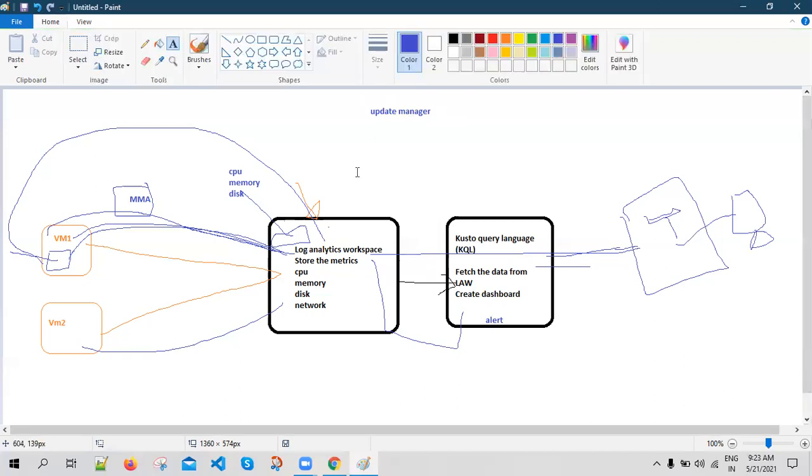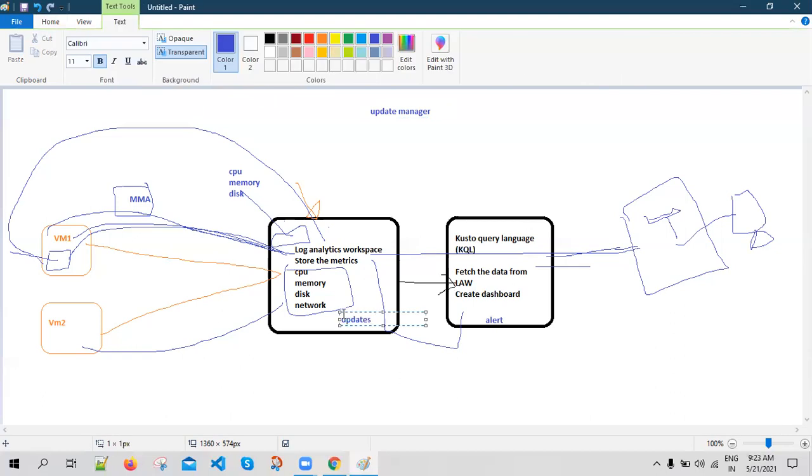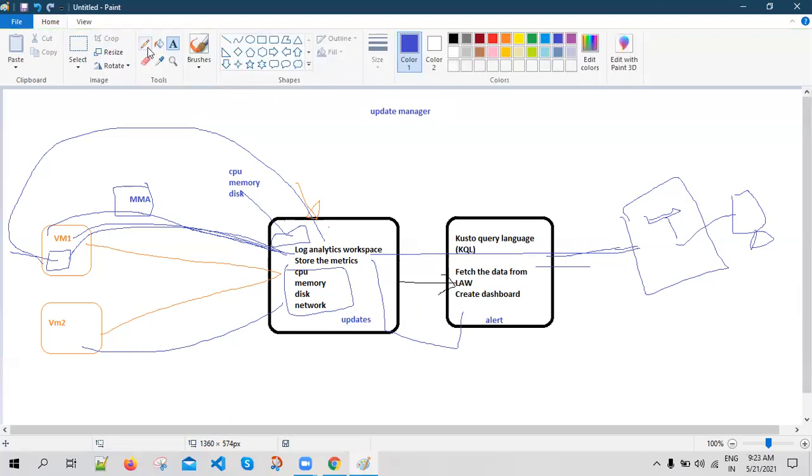Anyway, the agent is sitting inside the VM, correct? So along with these metrics, you can also collect the updates information. To instruct them, you have to integrate this workspace with Update Manager. When you integrate this workspace with Update Manager, the workspace will have the update solution enabled. When you enable this, you also have to let your VMs integrate with Update Manager as well.